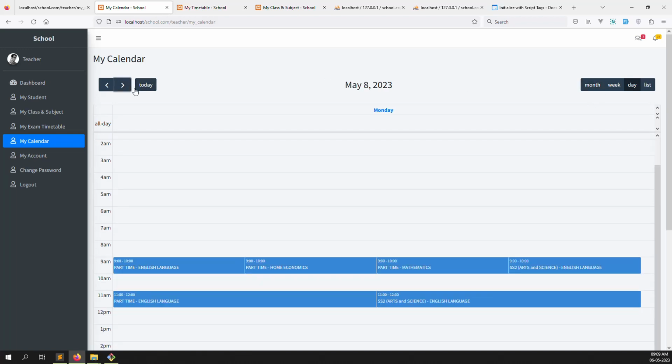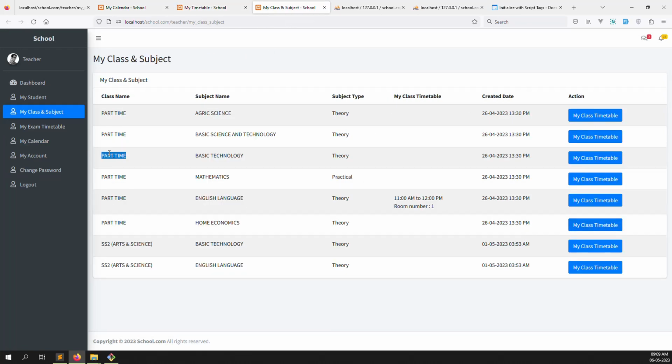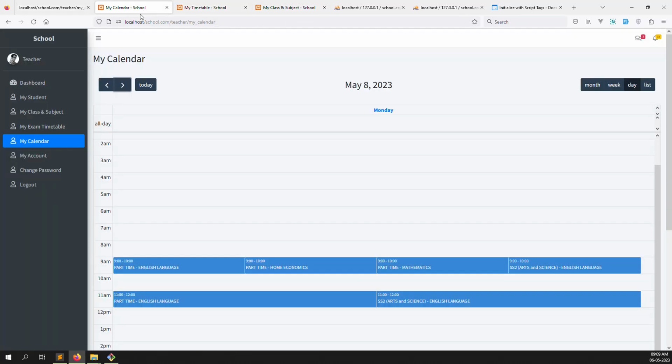So I think I can show you this data clearly. Also you can see Monday is 9 to 10, 9 to 10, 9 to 10, 9 to 10. Like part-time English language I need to explain. Also I need to explain home economics. Also I need to explain mathematics. And also I need to explain English language in the SS2 class. So it's very difficult. You can see it here part-time because here it is showing the part-time wise record. But this is dummy data I have made. This reason I am not checking the timetable wise. Otherwise I would check the timetable wise.